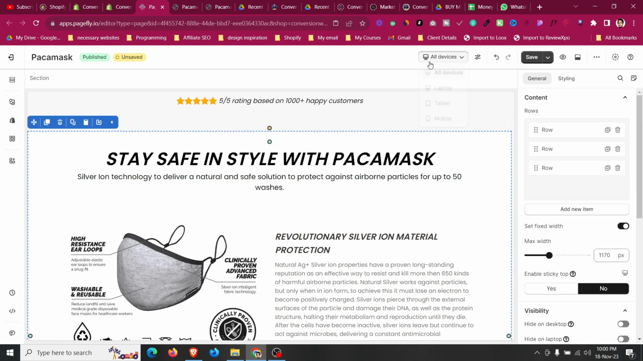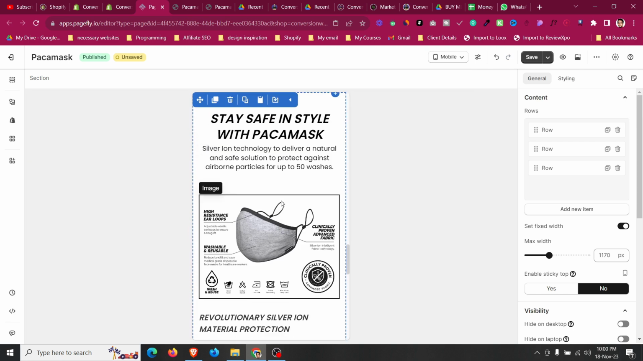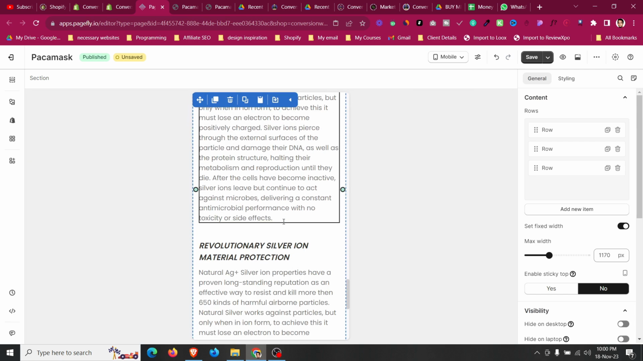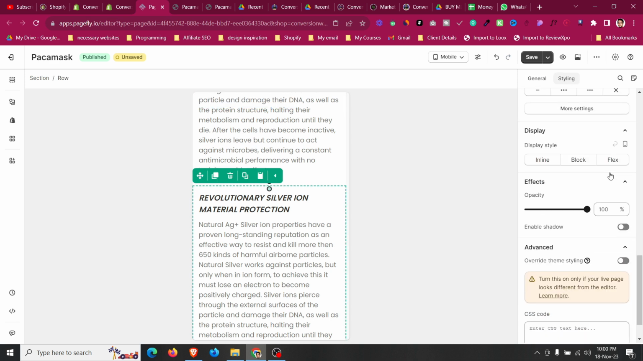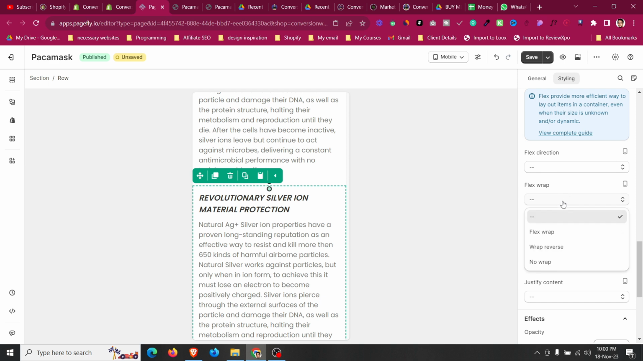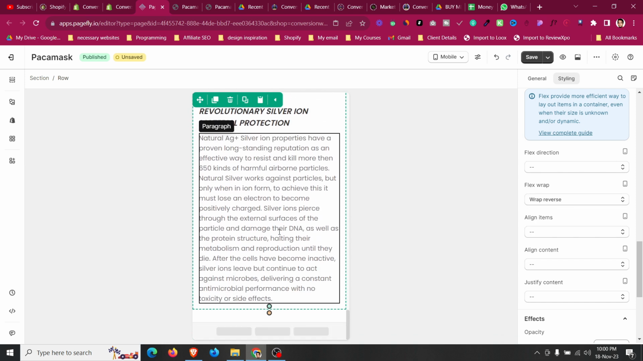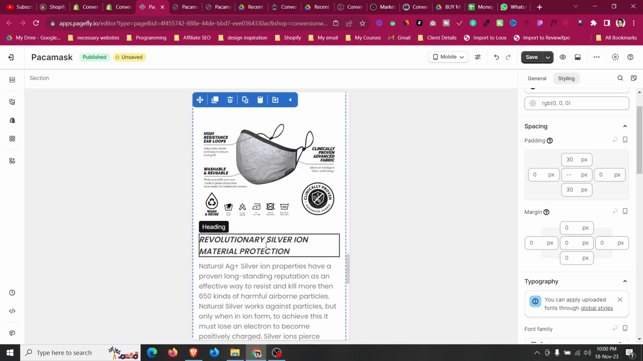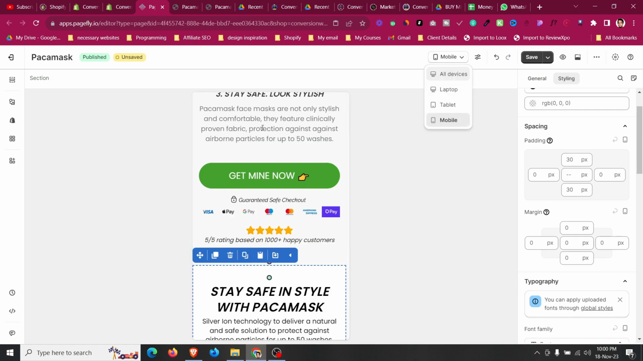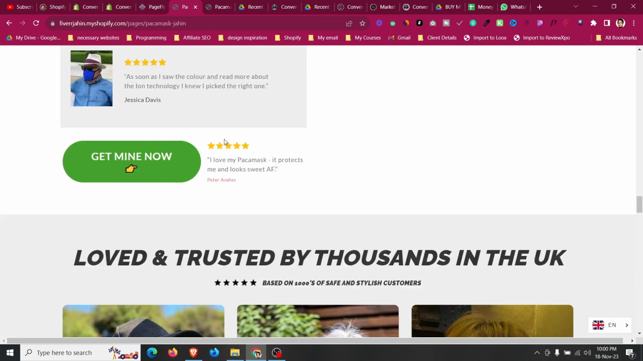That's it. And now if we go to mobile device, one thing we need to do for mobile is we need to go to that second row, go to styling, make it display flex and swap the flex wrap to wrap reverse. So image will be first and then there will be content. And for the section, this is done and this looks good. We now need to add the contents, and for the benefits we can do the same.